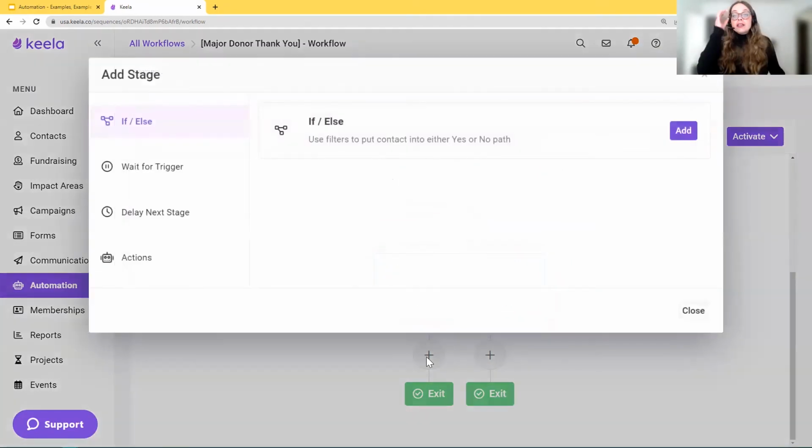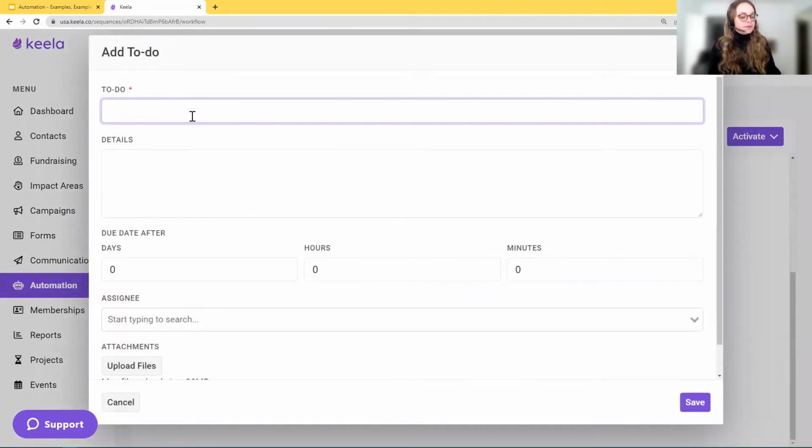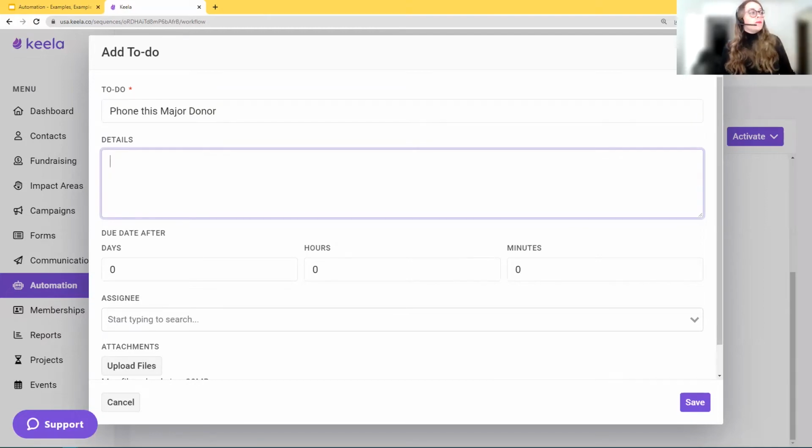So the first thing that Travis might do, now that he has checked and added a tag, is that there'll be an action here for him to do something. We'll add a to-do, and it will be phone this major donor. In the details, my recommendation would be to think about what exact impact $5,000 achieves at your organization. My test account is themed Pupper Project, so I could say things like 500 puppies found their forever homes, or 250 training classes were able to be hosted, or 1 ton of puppy food was purchased.